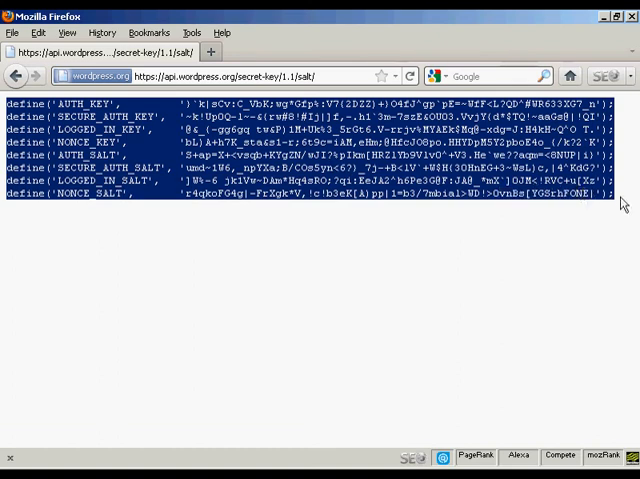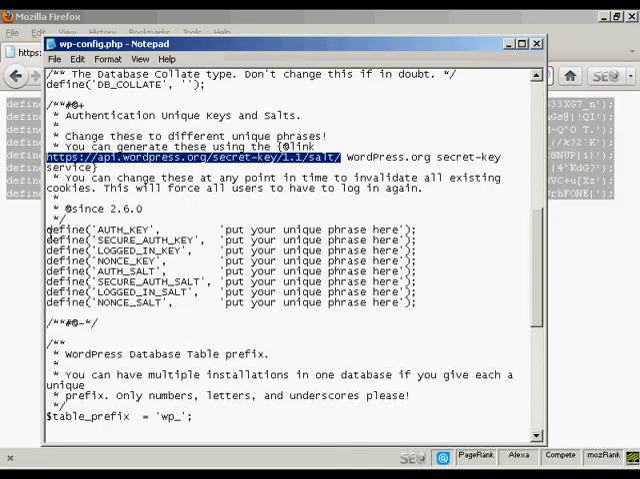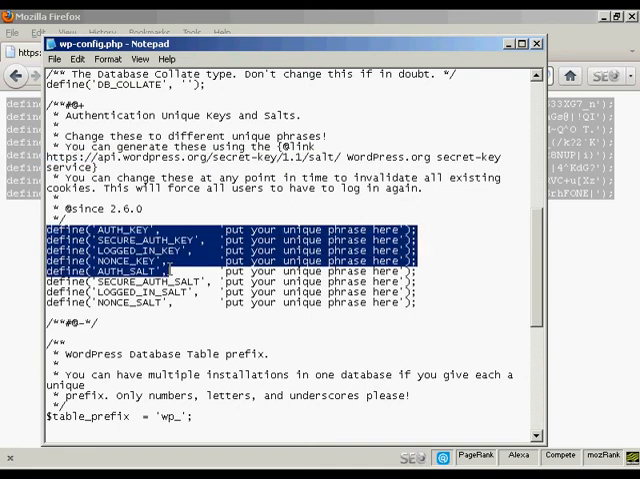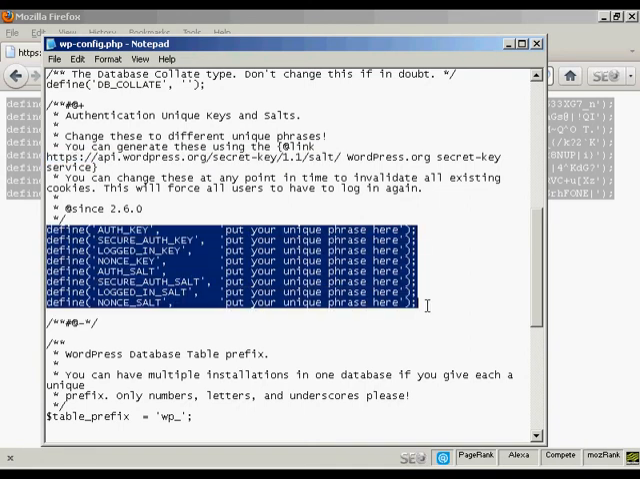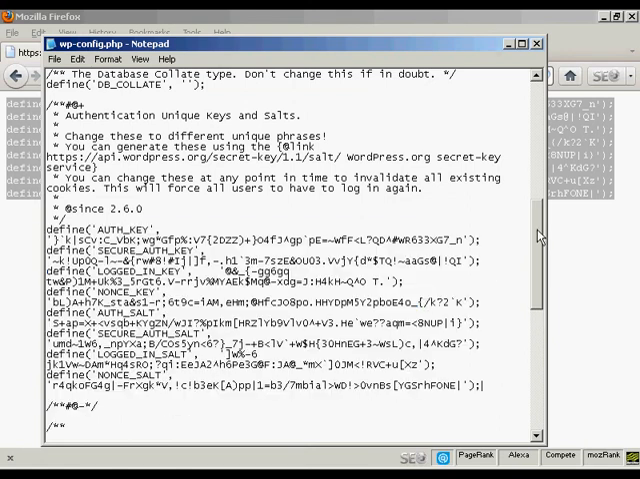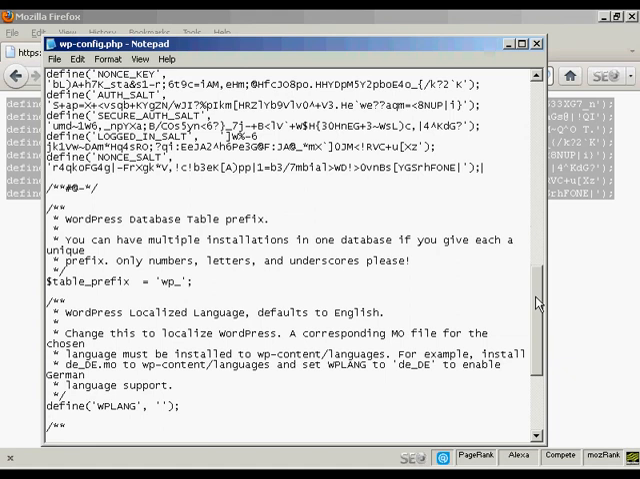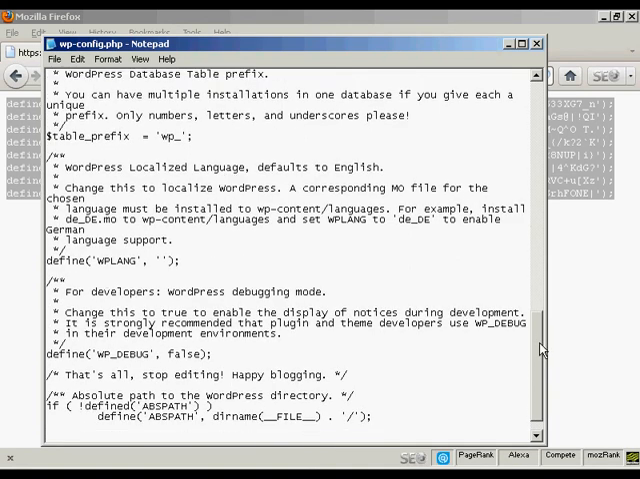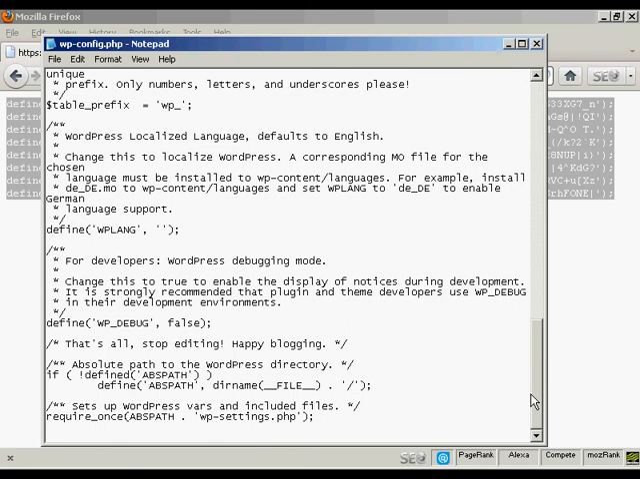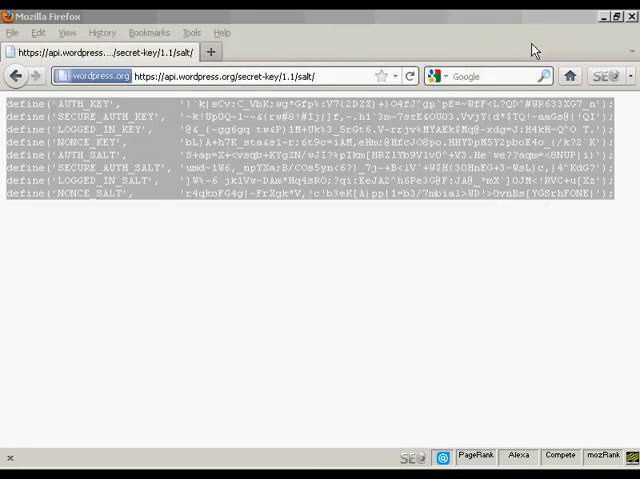So I just highlight that and copy it, and then I can come back here and just simply paste this in as a block in here like that, and there we go, that's all done. You don't need to change anything else at all. So I can now save that config file and save.